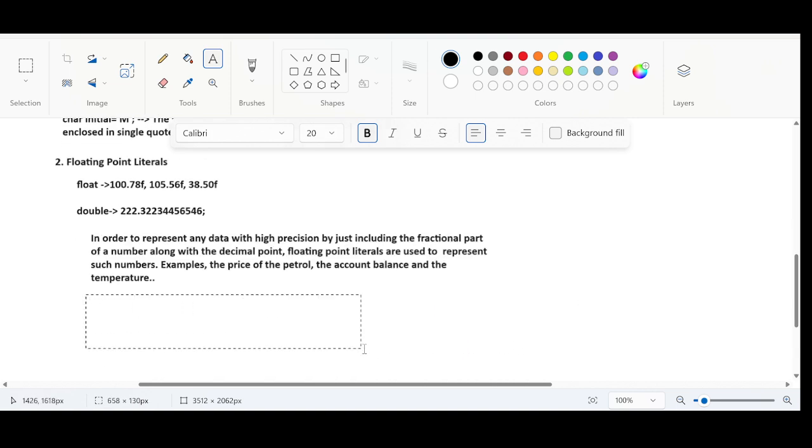So a real-time example is: float petrol price equal to 102.35 F. F is mandatory here. F is mandatory.